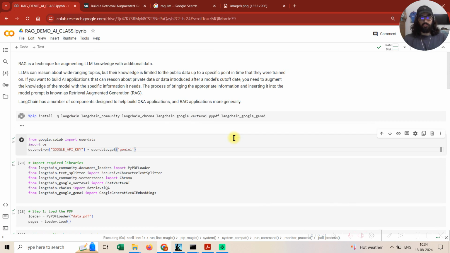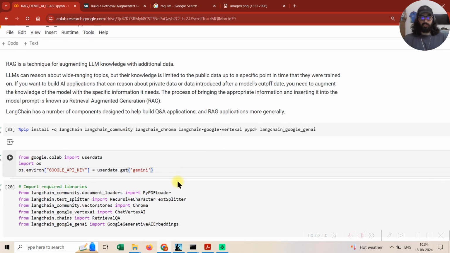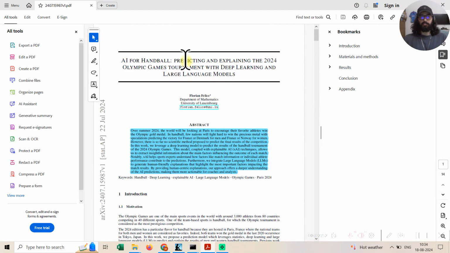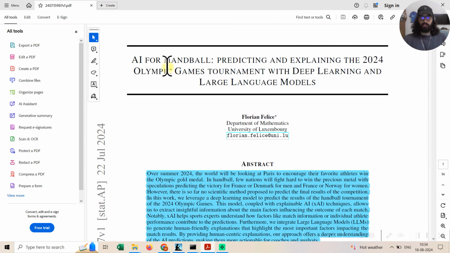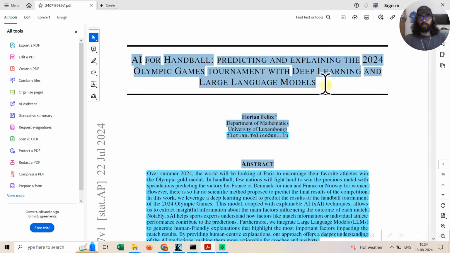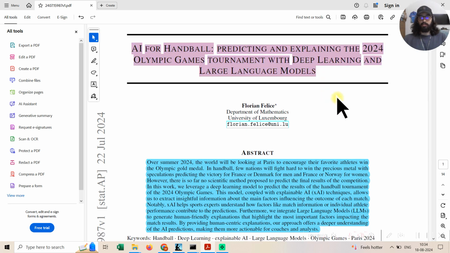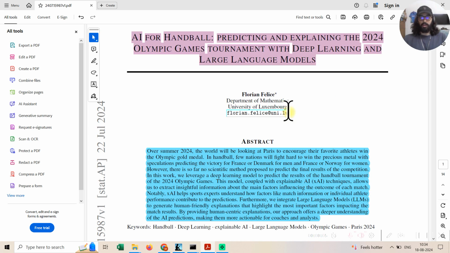First of all, we'll create an application using LangChain only. So essentially, see guys, this is the PDF that I'm using. It is a research paper. This research paper is AI for handball, predicting and explaining the 2024 Olympic Games with deep learning and large language model. I think this guy had written this research paper. So I like this research paper.